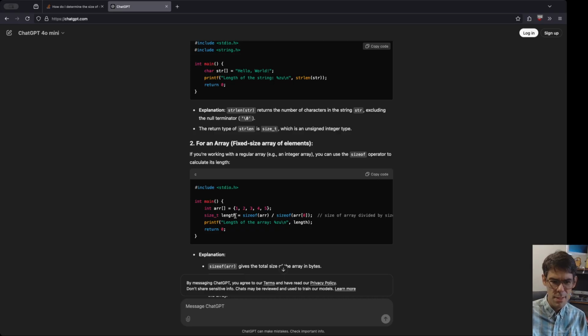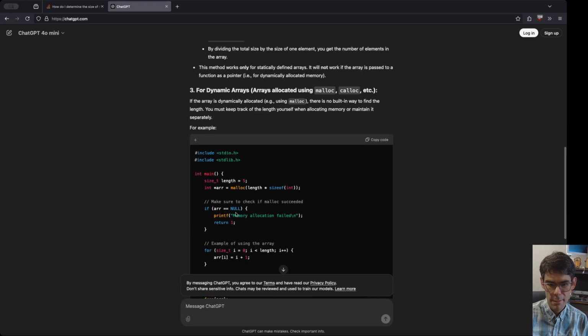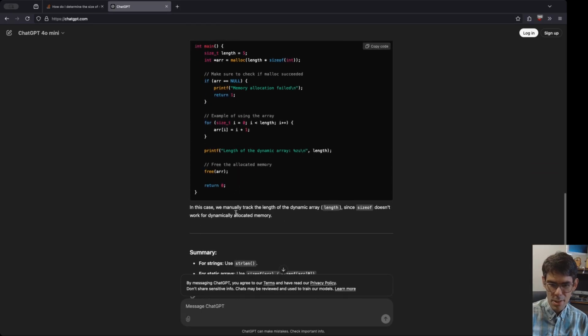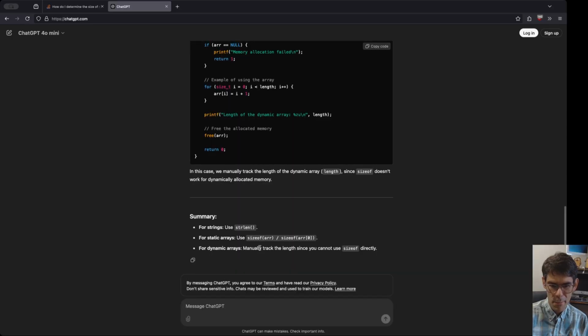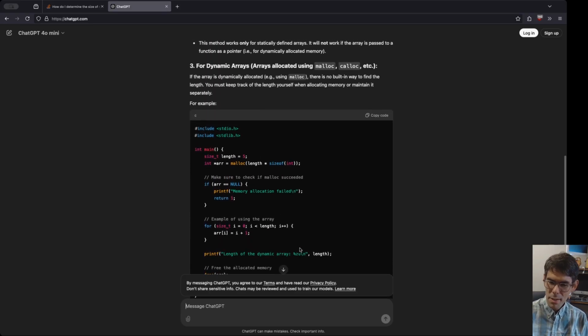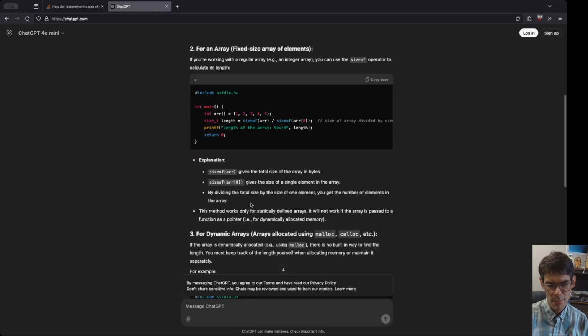ChatGPT and a lot of these large language models have all been trained on stuff like Stack Overflow. And so all they can really do is give us an answer that's already there on something like Stack Overflow. To its credit, if I scroll down a little bit further, it does kind of actually tell us that we can't do this. For dynamic arrays, manually track the length since you cannot use sizeof directly. But it doesn't explain why that doesn't work. It doesn't really explain why this will work here, but not when we pass things to functions.